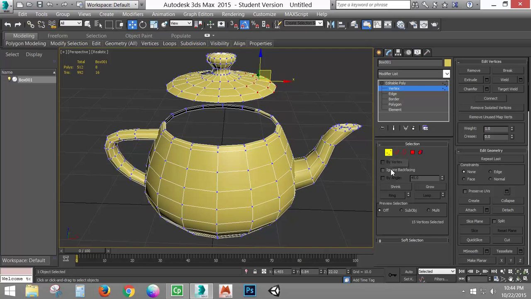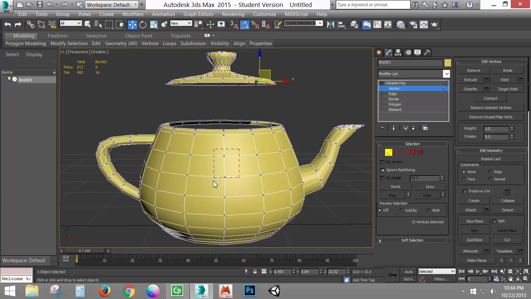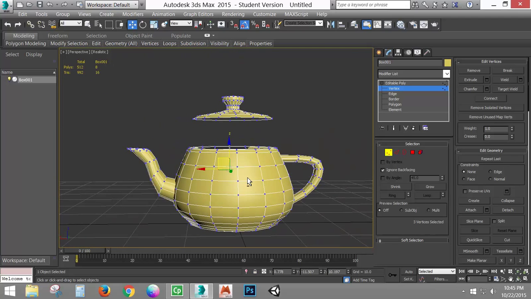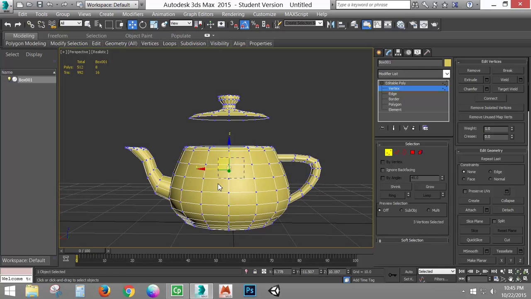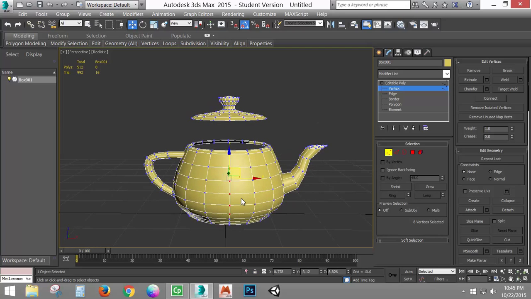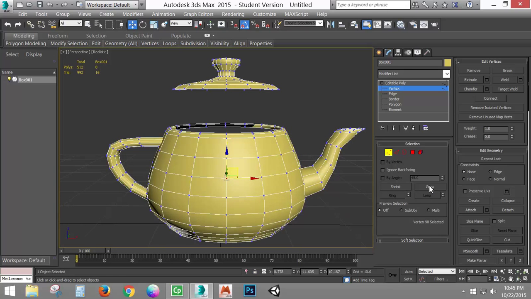So under vertex, the one thing I have is Ignore Backfacing. This becomes really handy. Let's say if I do a window selection here by clicking and dragging, and I select these vertices, when Ignore Backfacing is on, I don't select the other side of the mesh here. If I turn this off and I do a selection here, just trying to select these three, notice how some of the vertices on this side got selected. So Ignore Backfacing, that's what it does. Shrink and grow, all of these selection types use shrink and grow. If I'm in vertex mode and I select this one vertex, and I click grow, it selects the ones adjacent to it.